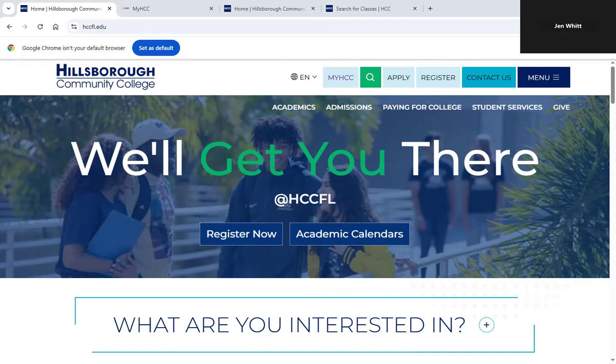To register to HCC for classes, the very first thing you have to do is go to the HCC website, which is hccfl.edu. Once you go to this page, this will load. We're going to go ahead and click on My HCC. Once we click on My HCC, it's going to have you log in with your HCC email and password.